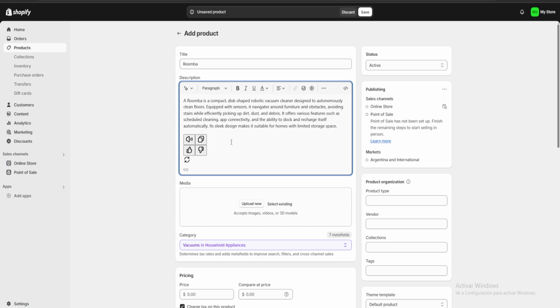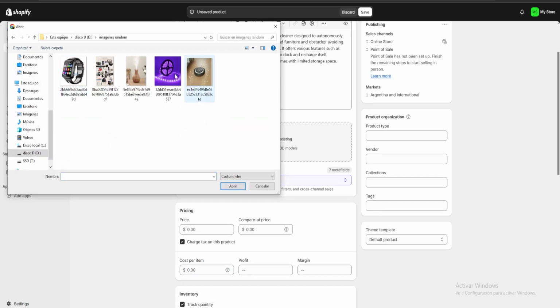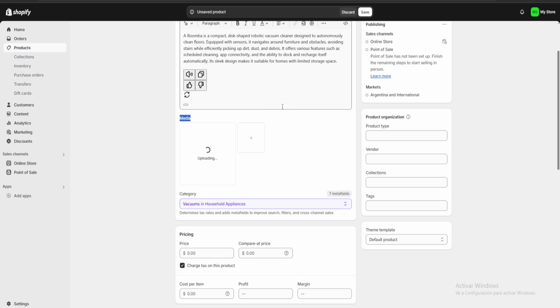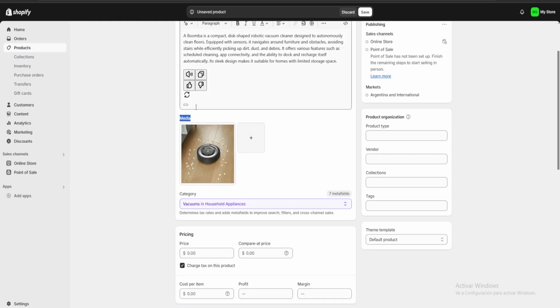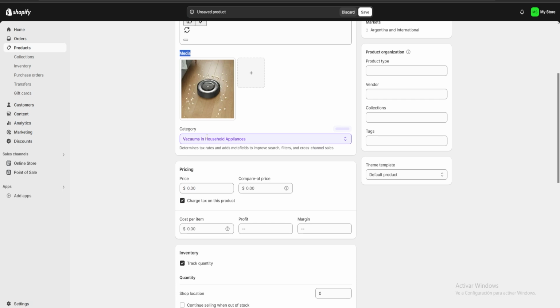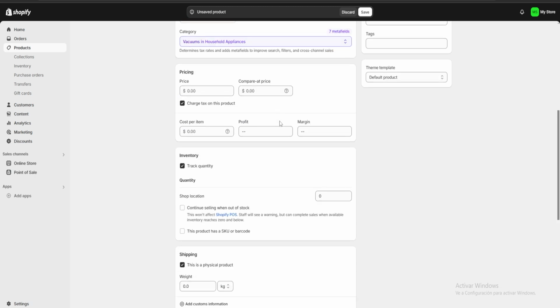right over here. Here for the media section, we're going to click on upload new, and here we're going to choose the image of our product. You can see that once it has uploaded, it's going to appear right over here, and below the image we're going to have the category section. Now Shopify usually chooses a category on its own, and it's almost always correct, but if we click over here you can see that we can change it if we so wanted.